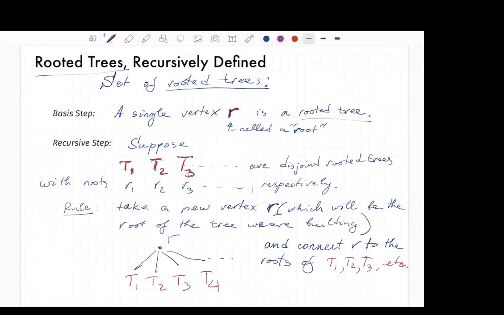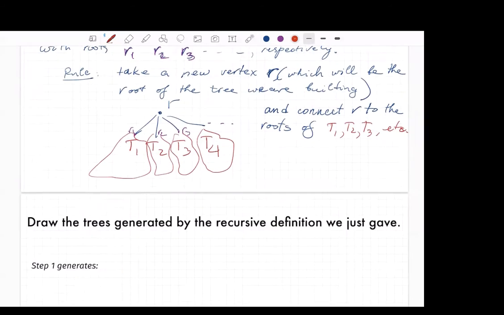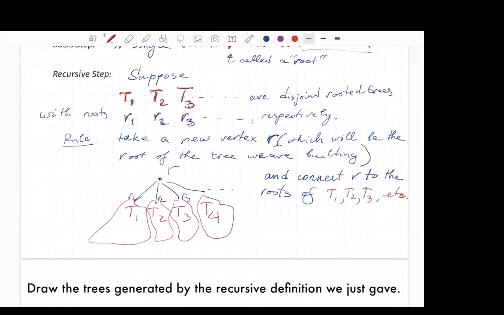So here, these are the roots that we had before, R1, R2, R3, and so on. And these are trees, some structures. I don't know what they look like, but I know they're disjoint, and I know them to be already elements in the set that I am about to define. You know, this may seem like a strange definition. I'm defining something in terms of itself, but it's not that strange. So let's see exactly what's generated by this definition. Is this definition clear?